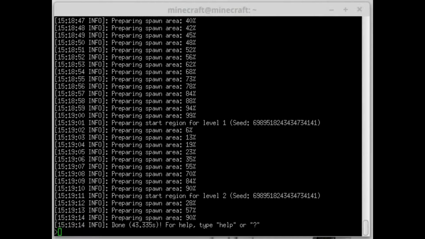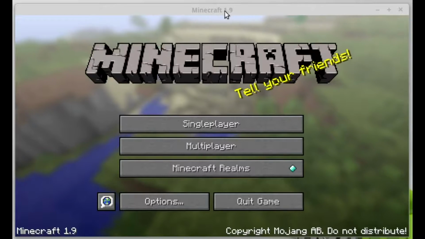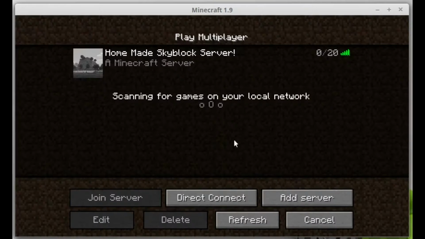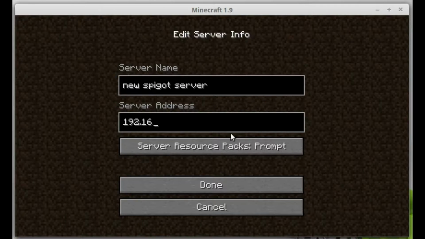Now your server is completed. You're not going to see anything on the server. You're going to have to connect through your Minecraft client. So let's do that real quick and see if everything worked out. Okay, I have Minecraft 1.9 brought up. I'm going to hit multiplayer, and then we're going to add a server. So we're going to name this our new Spigot server. And then the server IP address was 192.168.1.102.